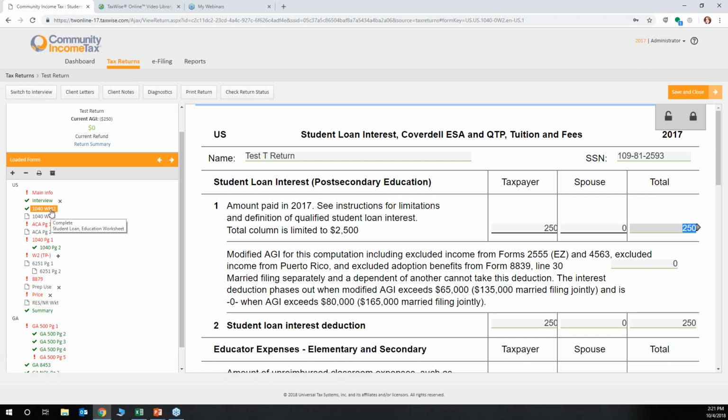Experienced preparers don't necessarily want to use the interview sheet, and you do not have to. If you know what form you need, you can add it at any time. You can add a form like we showed earlier, by clicking on the add a form list. There's also another way that you can work your tax return.